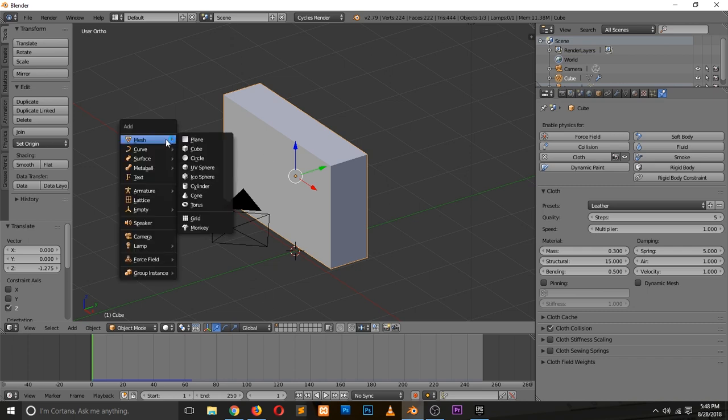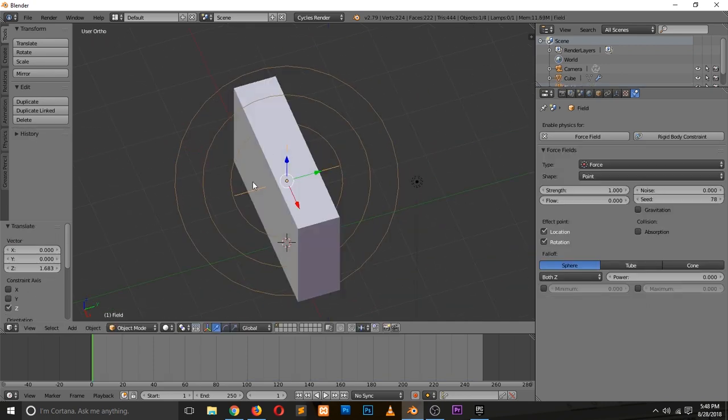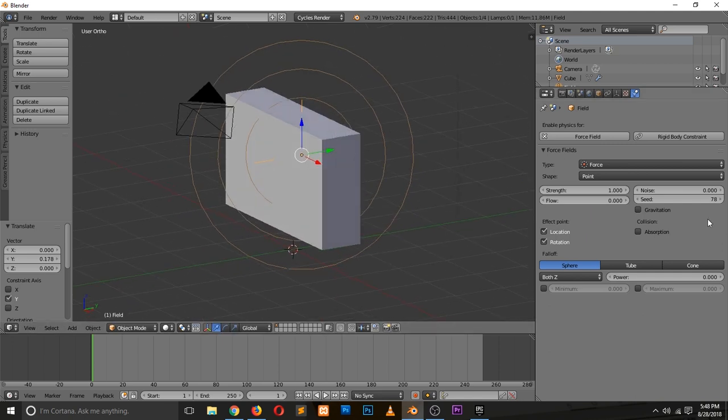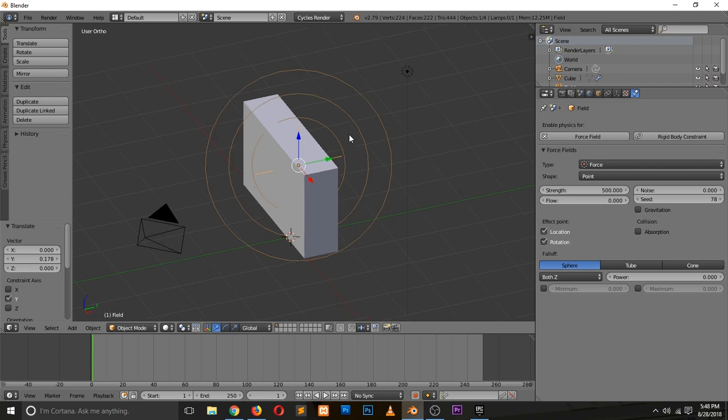Hold down shift and then A, go to force field and then add the force. So move this to the center of the mesh, or something like that. We need a strength of more than one, something like 100 or 500, I think. Let's play back. You see, just at the beginning of the frame, you can see the shape of the pillow taking shape, but then it's pushed away, so it means that our force might be a bit too much.